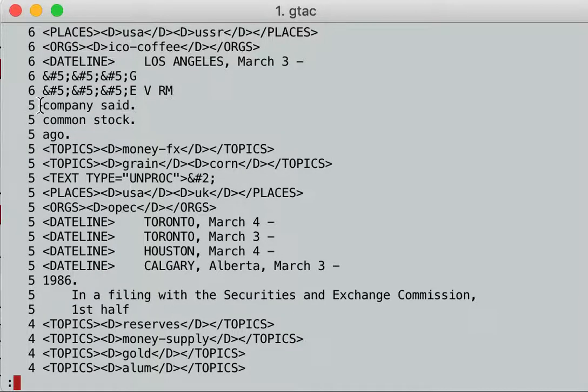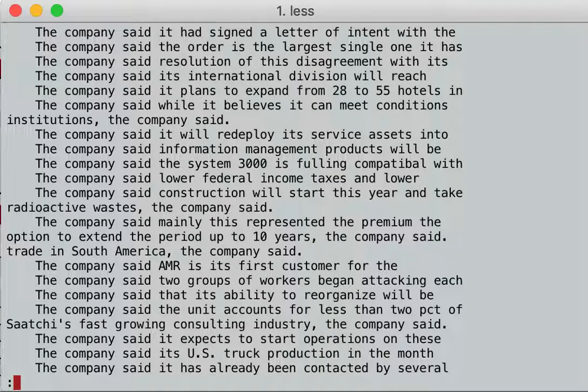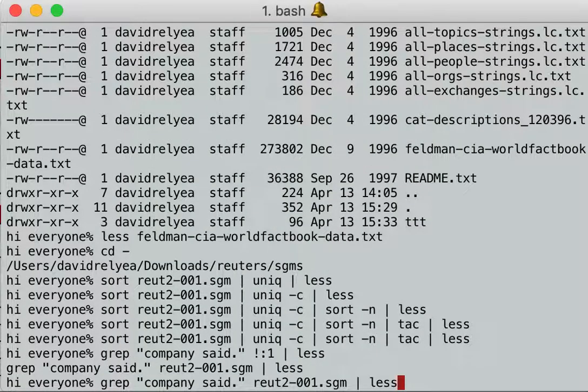Company said appears 5 times. So here's a fun thing. I'm literally gonna grep this thing. Let me grep company said in that file, piped into less. Okay, cool. But I'm going to do something I actually haven't taught you. Remember when I said the $ meant end of line? The caret means beginning of line.